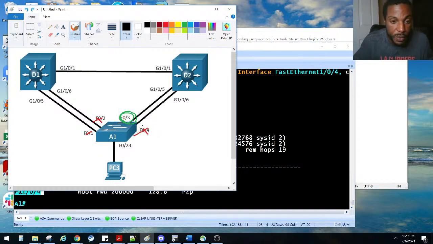Let's do that over again. We said this guy's blocking. We said 3 is blocking now, right? We said this is blocking, that's blocking, that's blocking, and now this guy's our root port.